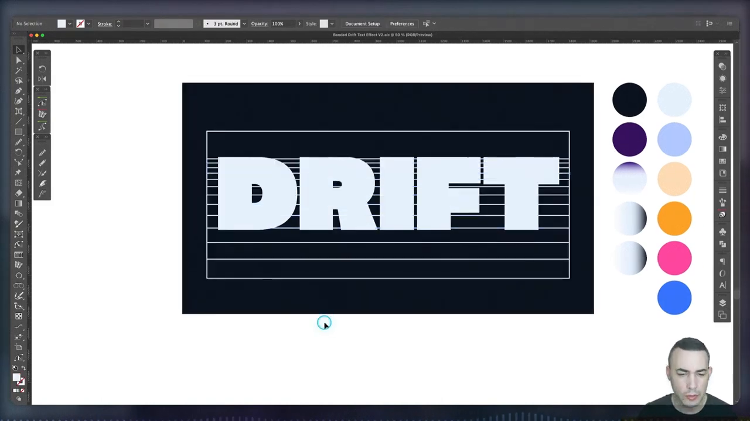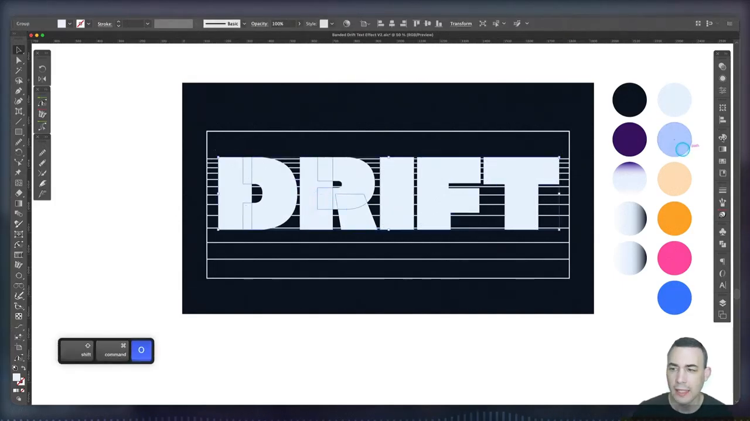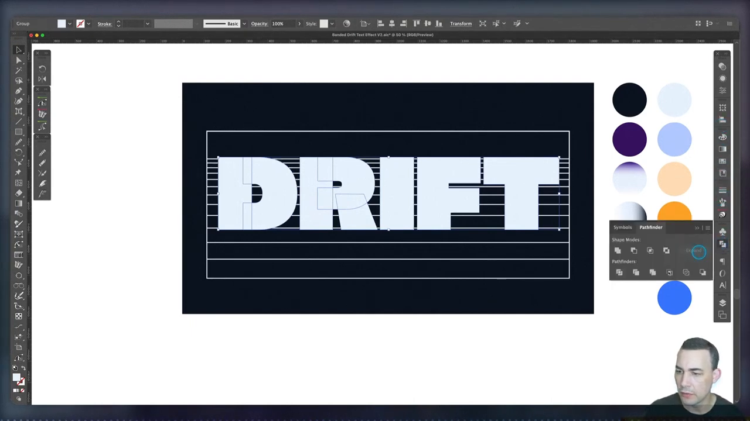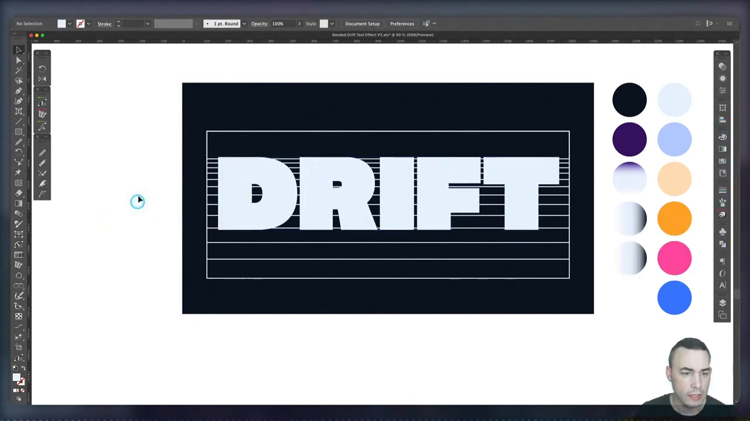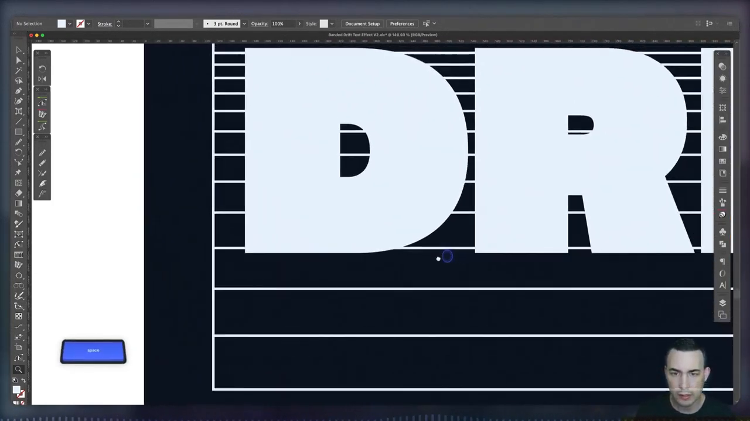Next thing we're going to do is knock the bands out. If you have live text, go ahead and do Command-Shift-O. And then depending on the font that you have, you're going to need to unify everything. There we go. Okay, so let's go ahead and zoom in here. We want to get nice and tight.